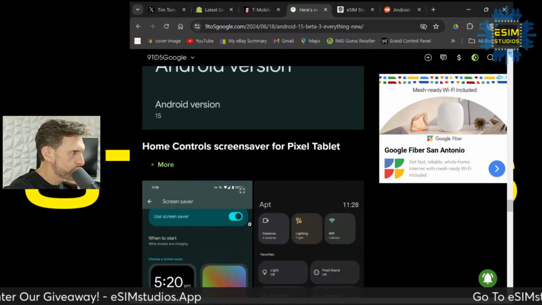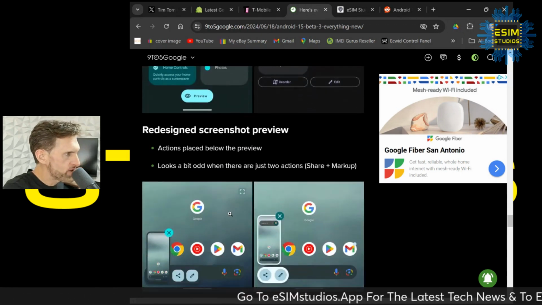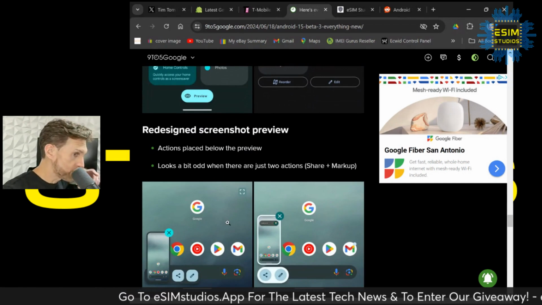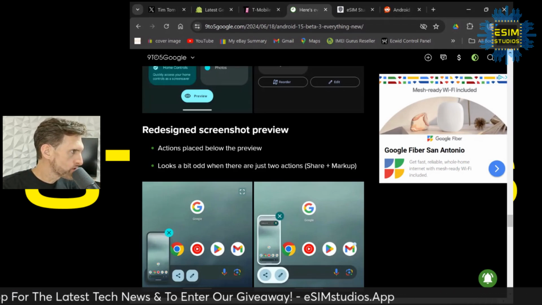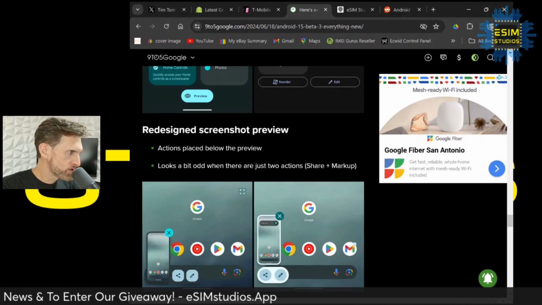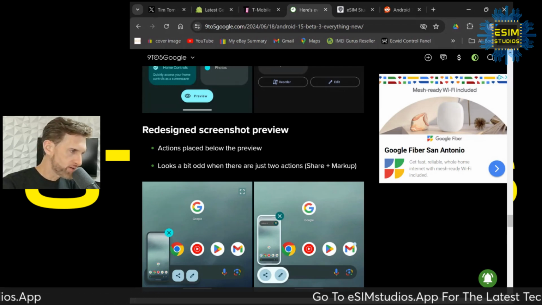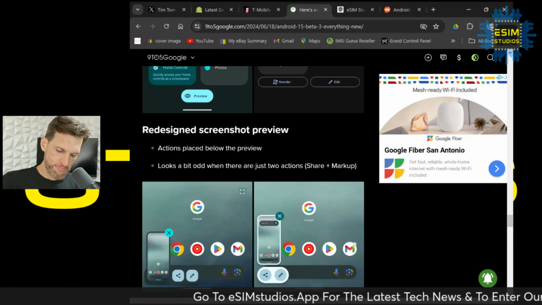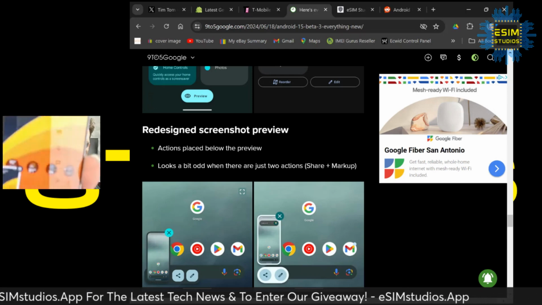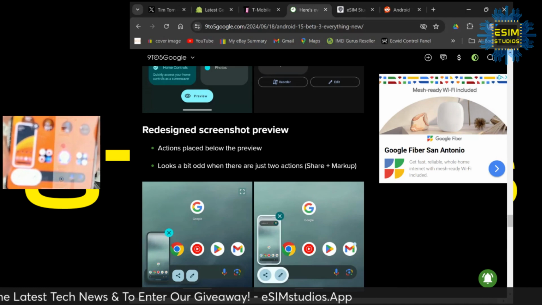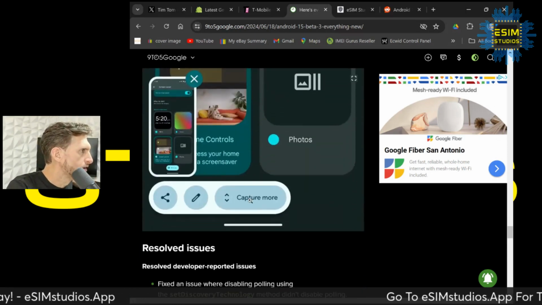Home controls for your screensaver for the Pixel tablet. Redesigned screenshot preview. Now, this is going to be cool. Let's give it a try. Actions placed below the preview. It looks a bit odd when there are just 2 actions, and those actions are a share button and a markup button and or edit. So let's give it a try. Yep, it's there. Cool. All right.